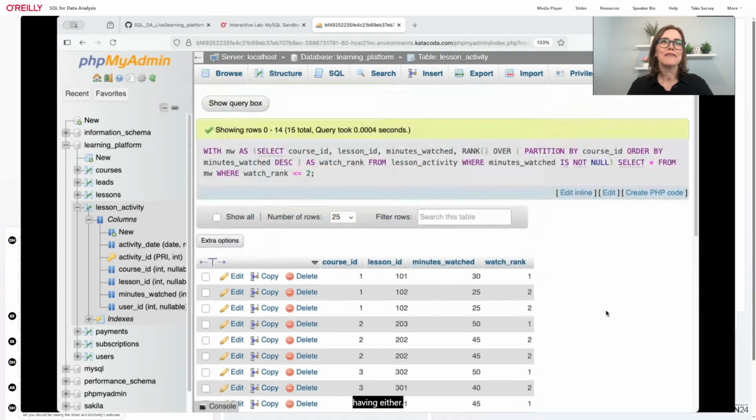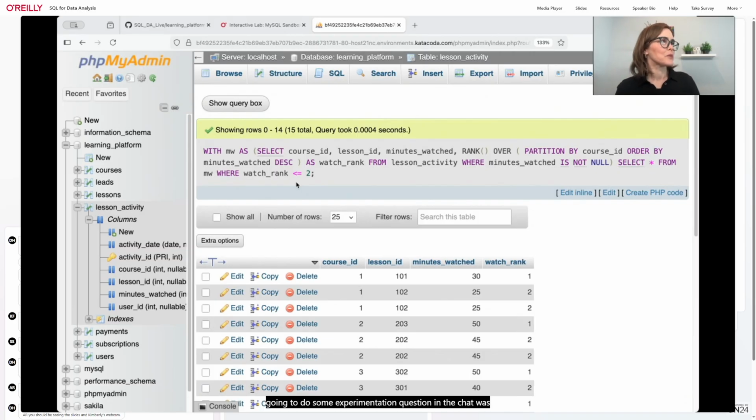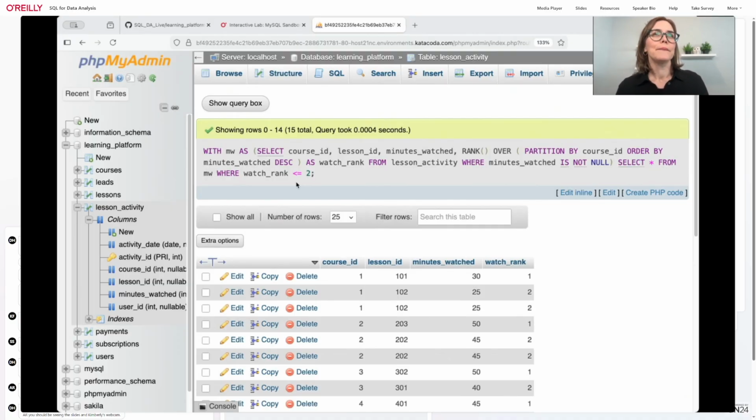Question in the chat was, what about having instead of where? I think the window function is going to happen after. I would have to look and see, but I think that's going to happen after anyway. So I don't think you can put it in the having either, but you can definitely experiment and see. I guess I'm going to have to do some experimentation.